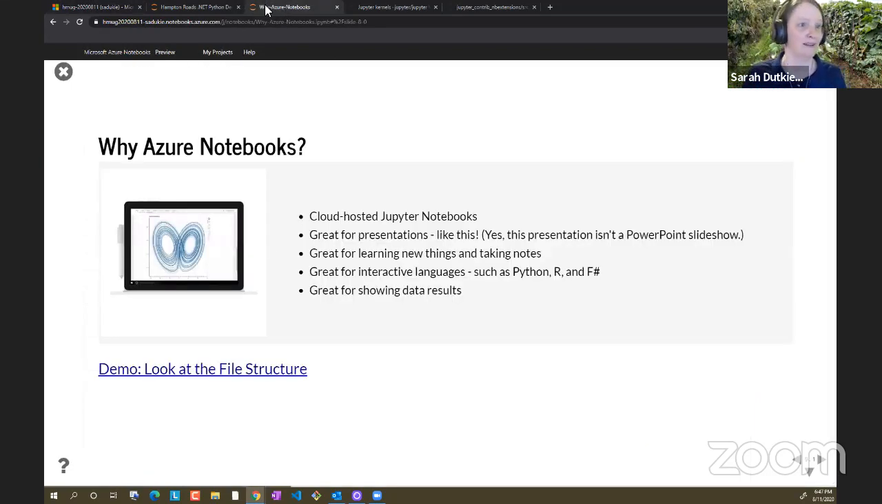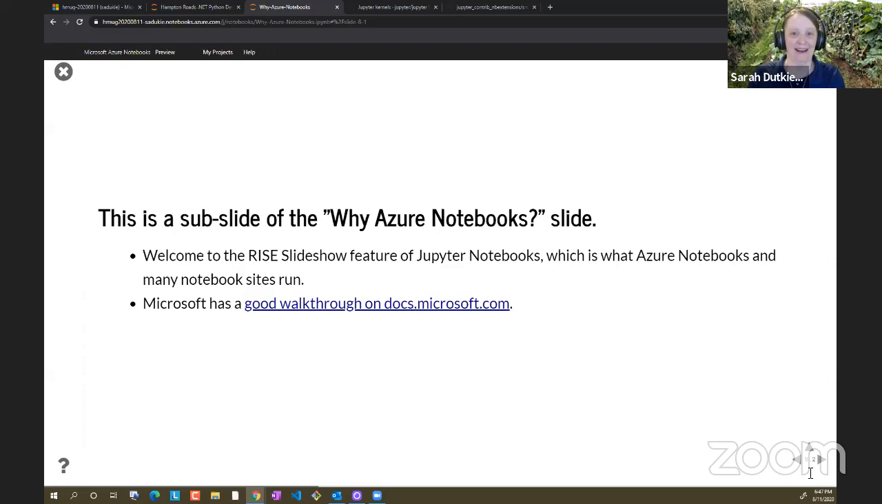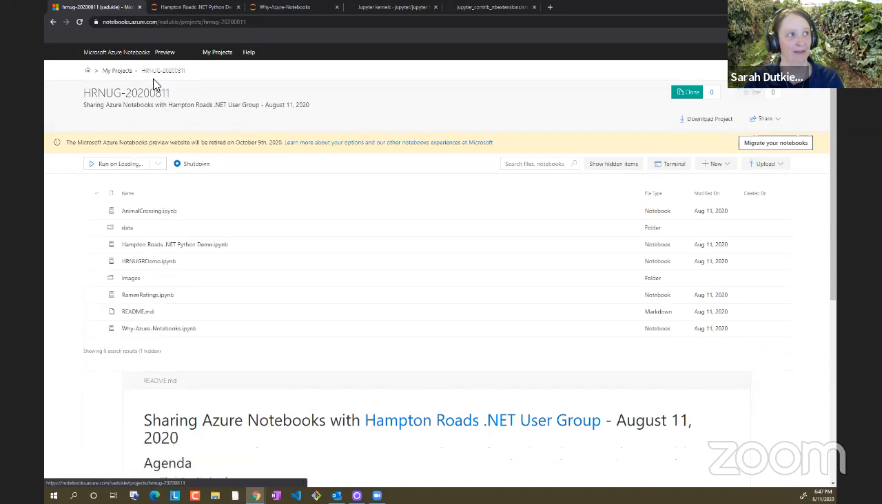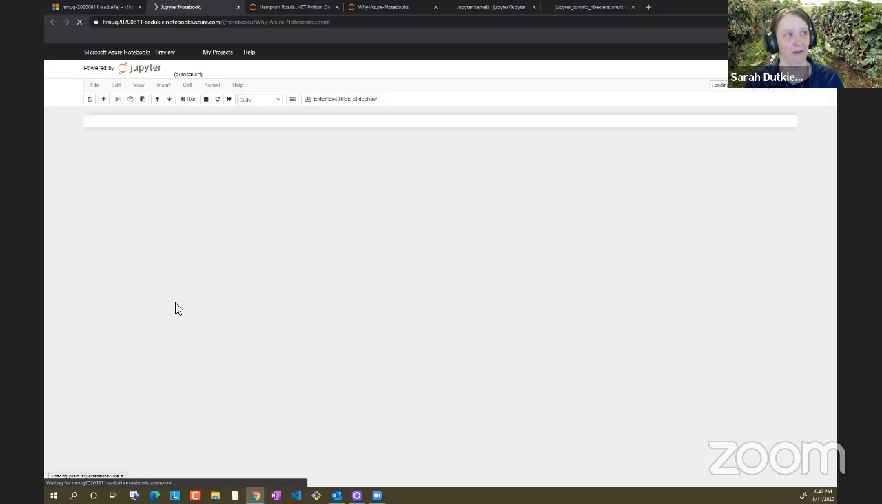All right, so let's go back to the presentation of why Azure Notebooks? Saw the file structure, and I love showing that this is a slideshow and a notebook all at the same time. The RISE slideshow feature, I was just like, I have to show people you can create slides for your data. Makes life easier. And actually, I'm going back to the file structure again to see if it'll let me open this in two tabs. Yeah, it doesn't let me open it in two tabs.